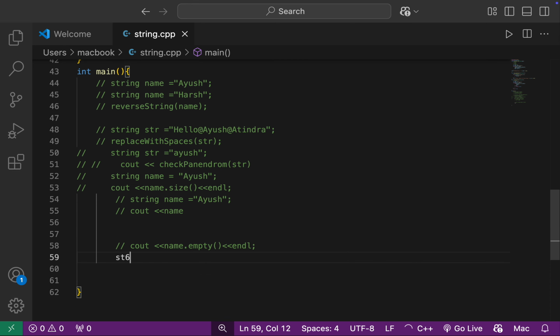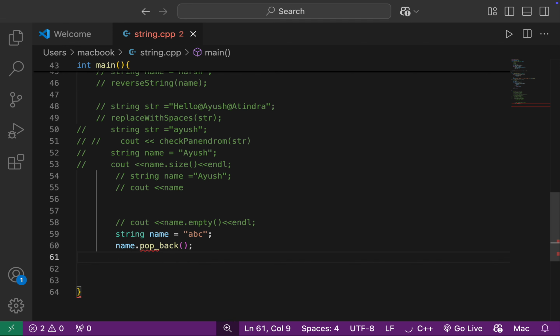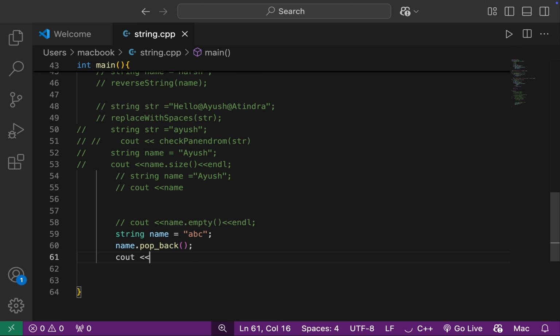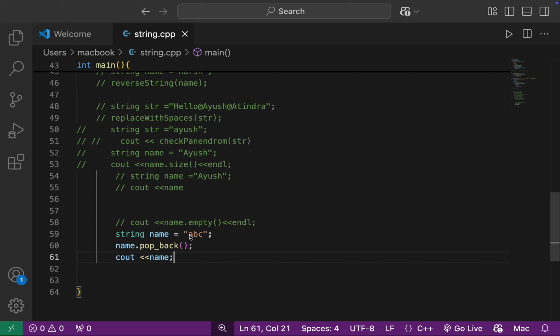So I will check another one for that, like string name is equal to, let's say, ABC, and I have to push back something, name dot push back, or just pop back, let's say pop back. Okay, and just print the name. So what is it printing? AB. Yes, it is perfectly fine for this. So it is removing the last character.